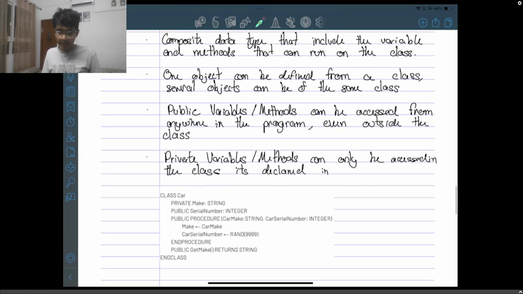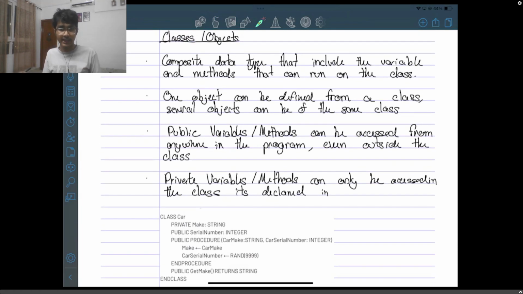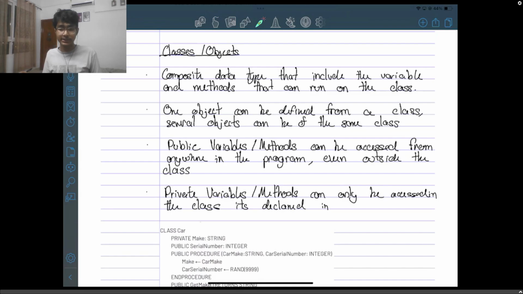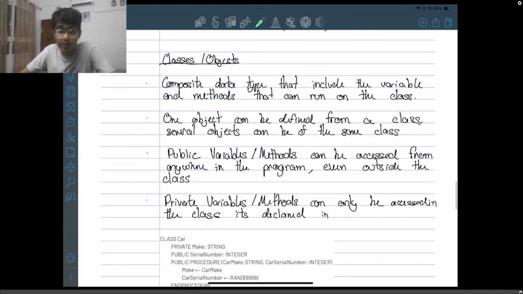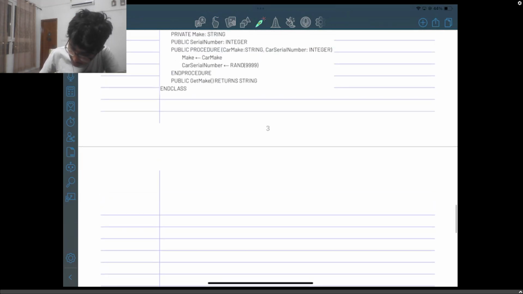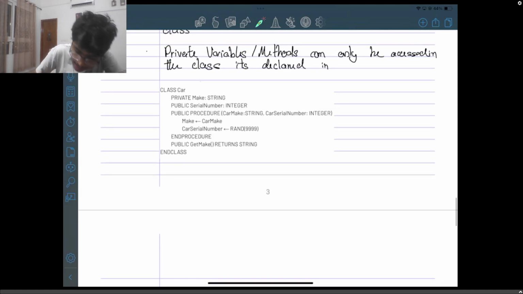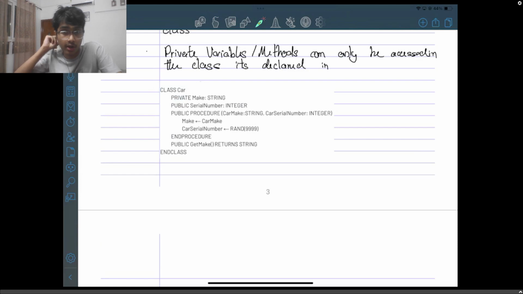Now, the final and most likely the most complex to understand are classes and objects. So, these are composite data types that include the variables and methods that can be run in the class. If you've never programmed before, this is a bit challenging. But here, for example, I'm creating a class for a car, and then I'm storing a string, a make, like a Toyota, and a serial number. And I can perform methods or procedures on that data which is stored in a class.